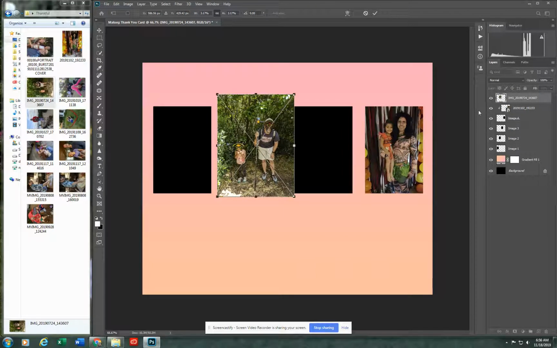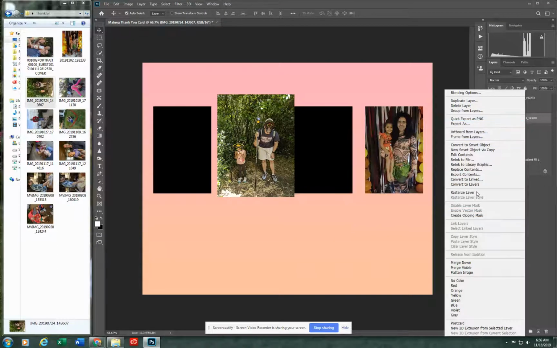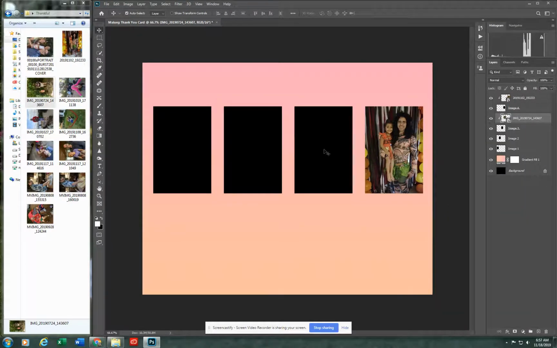Okay, so now here I'm going to drag the layer directly above the layer I want it to go into. So now if I do it right here and I right click, create clipping mask, it looks like it disappeared. But that's because it's being clipped.